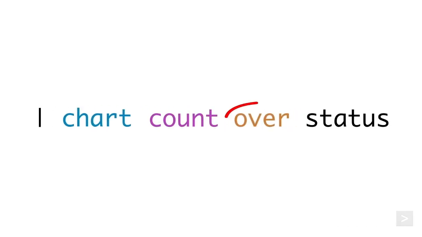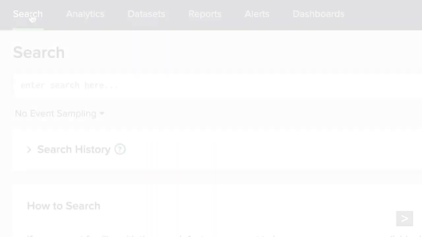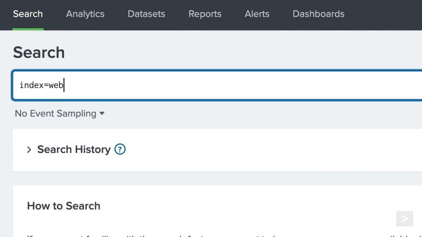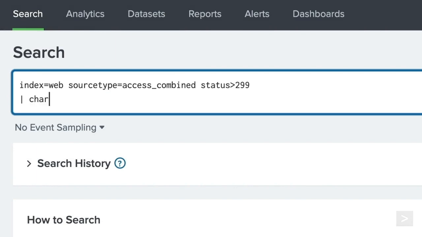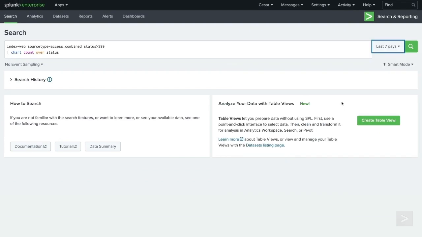The chart command can take two clause statements, over and by. The over clause tells Splunk which fields you want to be on the x-axis. Any stats function can be applied to the chart command. To see this in action, let's search our weblog for any errors and tally how many times each type of error happens by adding the over clause to the status field.